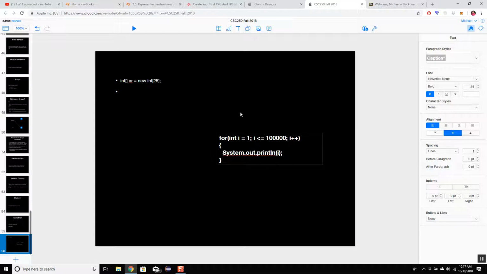So we're going to have a loop that's going to go through all the values between 1 and 100,000 inclusive, incrementing by 1 each time. And we're going to print out the current value of i each time through. So it'll be a 1, then a 2, then a 3, then a 4, then a 5, so on and so forth.